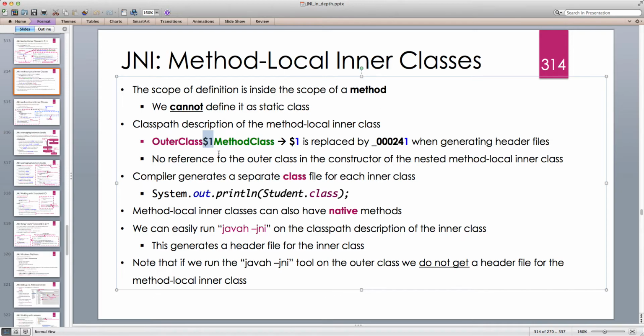But a method local inner class is always compiled to $1 and the name of the class, because method local inner classes are not entirely anonymous. They actually have a name. So the compiler adds this $1 to signify that these are some sort of local creation of the classes, but these classes have a name, so they're not entirely similar to anonymous classes.